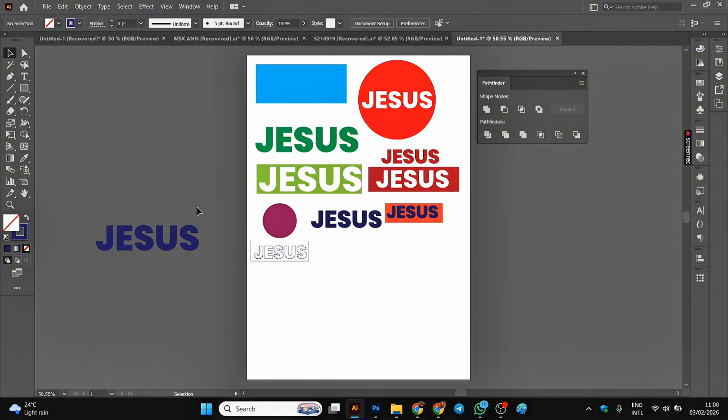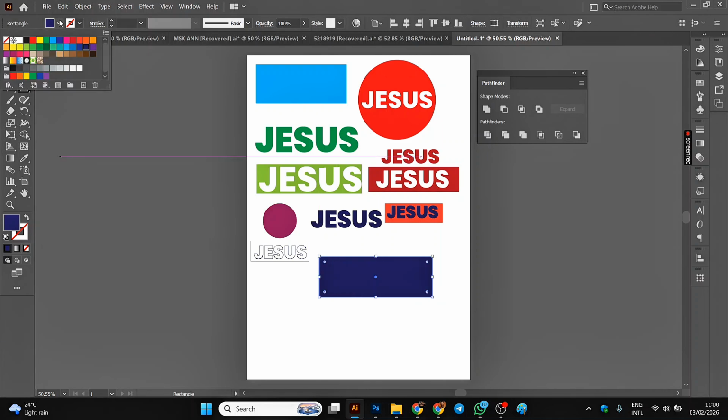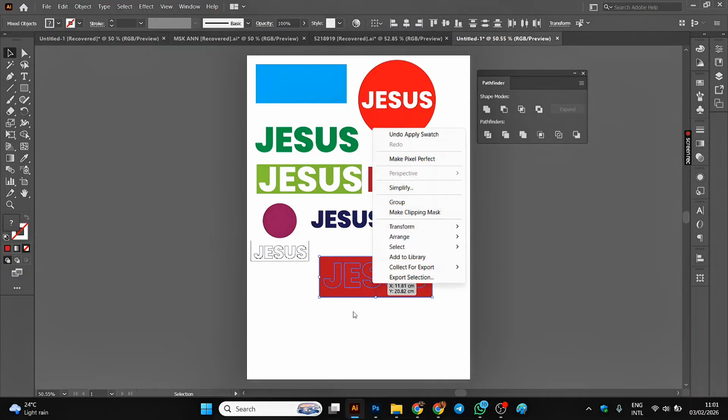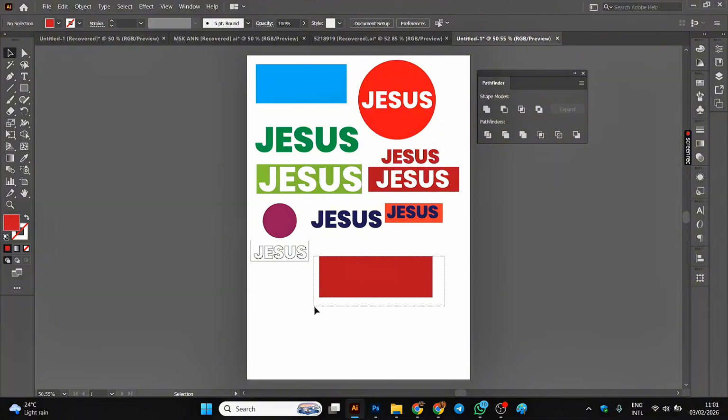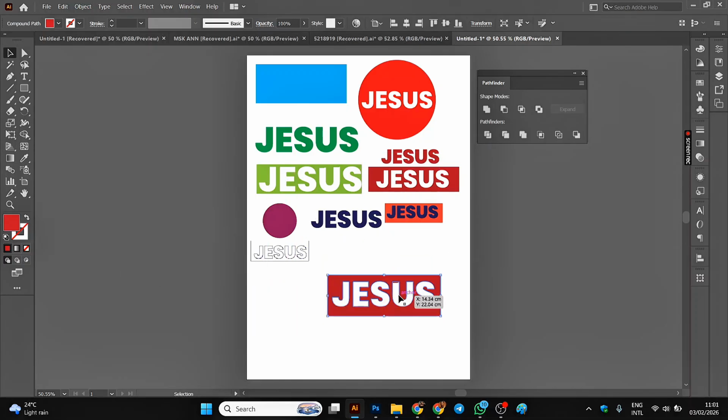Then lastly, we have minus back. Minus back is actually the opposite of minus front. So when you select it like this, let me give it another color. I love trying certain things and seeing if they work. Sometimes we don't try these things out when we are really designing because we don't have the time. So let me select and then you go to minus back. So the reason it has worked is because my text was at the back, not at the front.